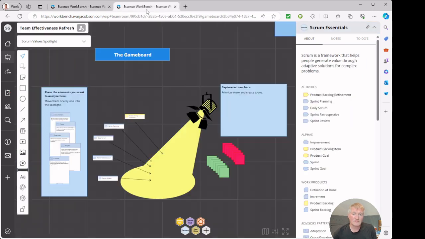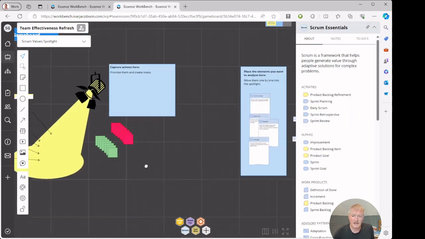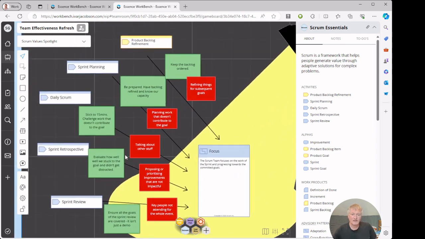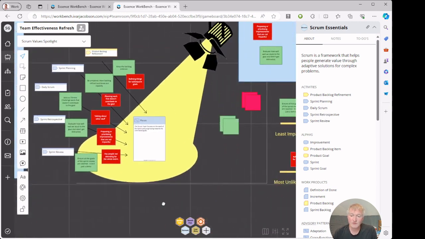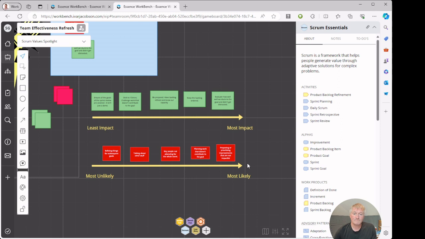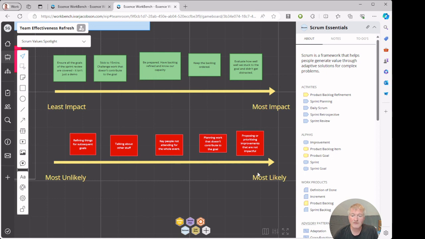So what we end up with, if I just show you a quick example, in this case we're looking at focus. We've got a bunch of examples here of how these 5 Scrum activities can encourage or discourage behaviors and habits that show that we embody a value of focus. And then what we can do, of course, is decide to do some things. Maybe we'll do something like rank them. So here we've said for our positive behaviors, which of those behaviors would have most impact on that value of focus? And of the undesirable behaviors, which of those behaviors is most likely to be seen in our team?